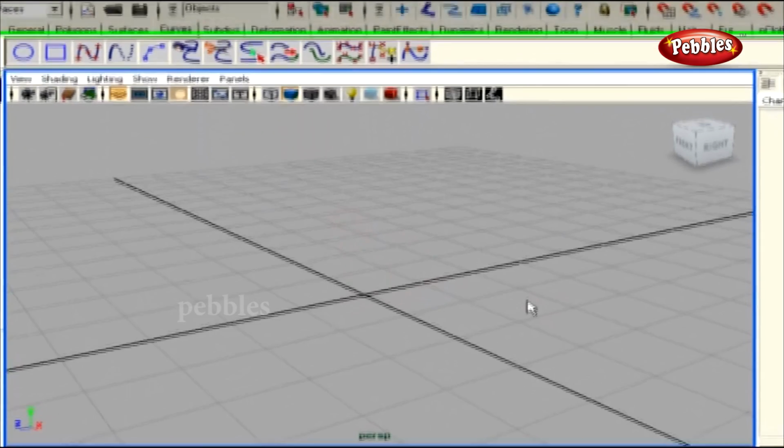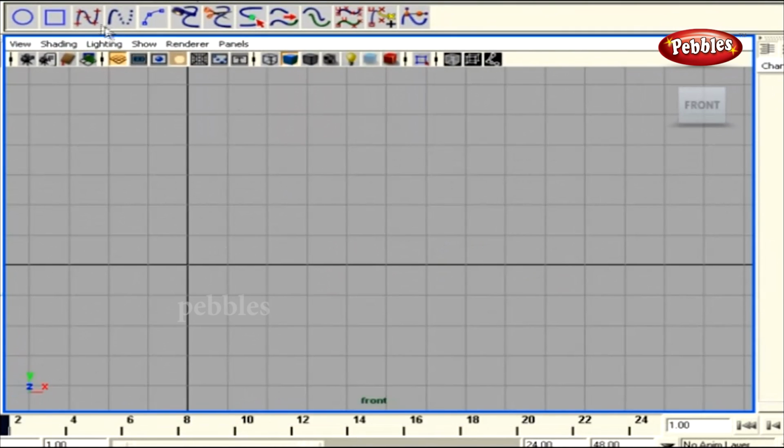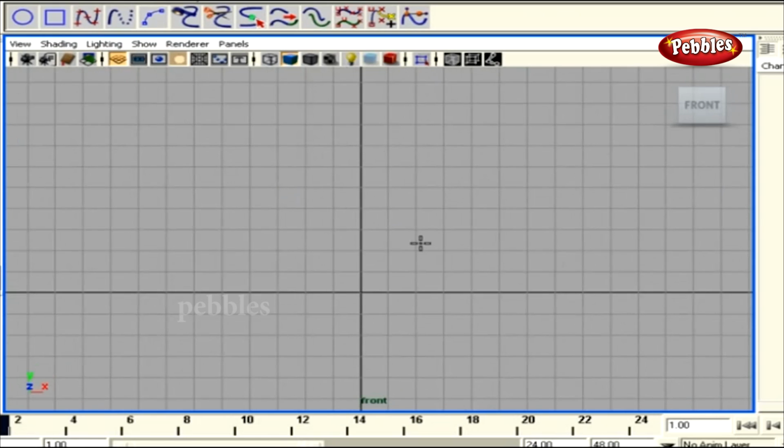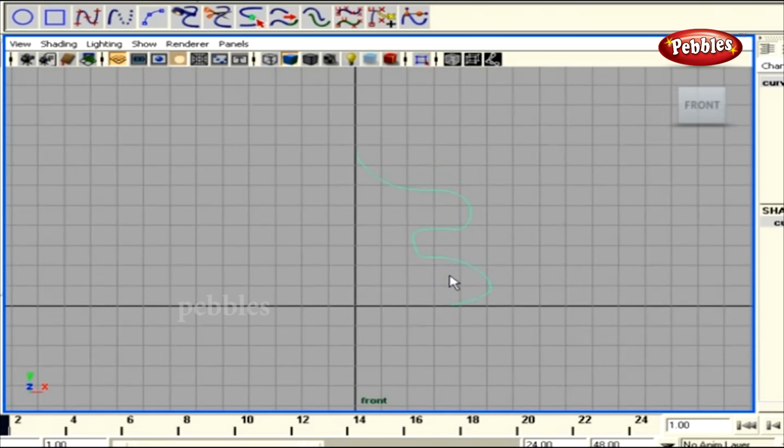Here we have a scene open in Maya. Now go to the front view and invoke the Edit Point Curve tool from the shelf. Go ahead and create a curve in this view as I am doing. While placing the points, make sure not to place the curve anywhere in the opposite axis. I'll tell you why in creating the curve like this as we move through the lesson.